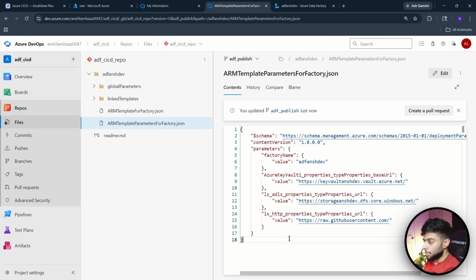GitHub. So these linked services and even the factory name are only and only restricted for your dev environment. When you deploy this to prod, you need to override these parameters, which is the backbone of the entire CD pipeline. How to override these parameters within the YAML file, right?